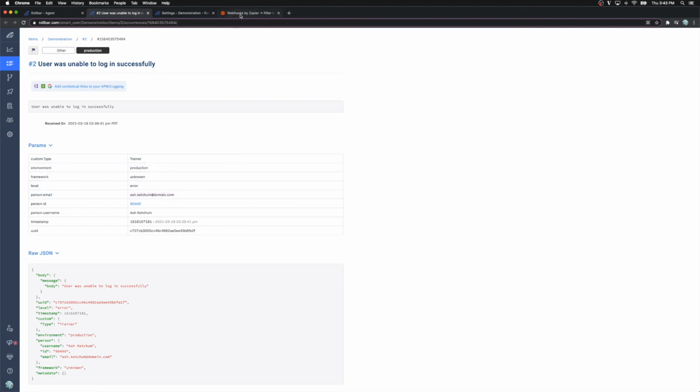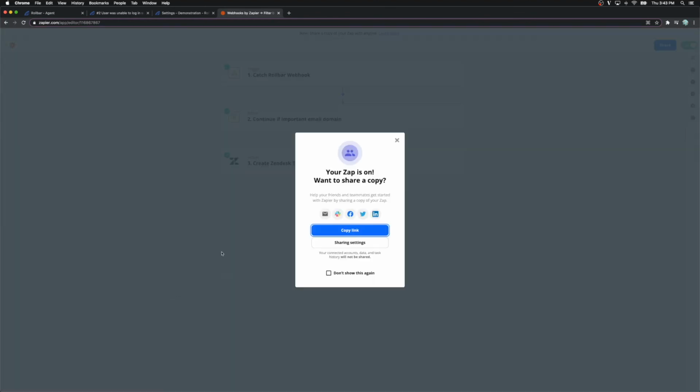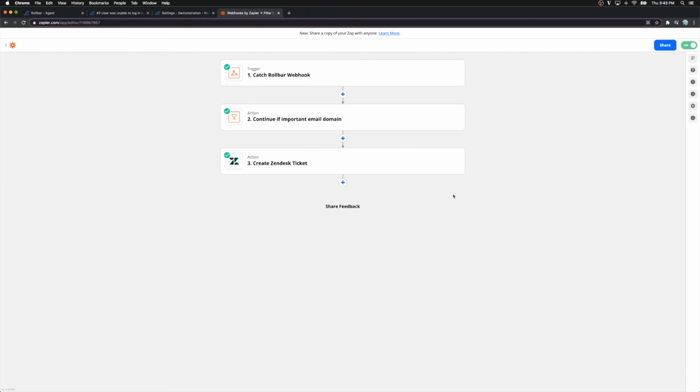So now I go back to Zapier. I'm going to click on turn on Zap. It takes a second and it turns it on and it says, congratulations, your Zap is on. So now anytime a future error message is sent to Rollbar that contains domain.com, it'll go ahead and automatically create a Zendesk ticket for your success teams to follow up on.